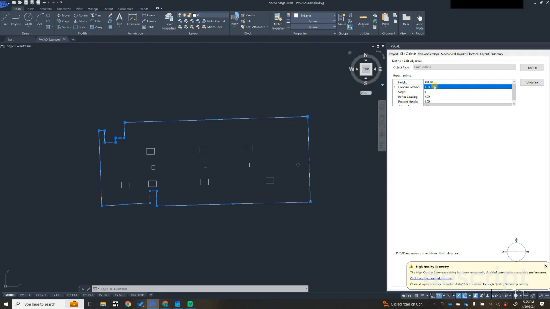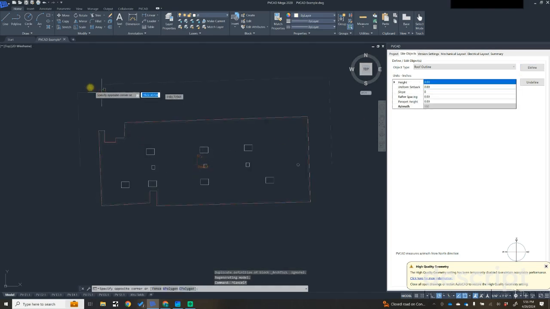We'll have to remember we are working in inches. I'll give it a slope of 3 degrees, and we'll leave the rest alone here and just go ahead and define that roof. Now you can see a couple things happen. I had a shadow object created here.